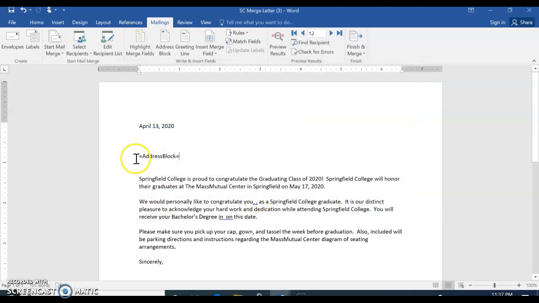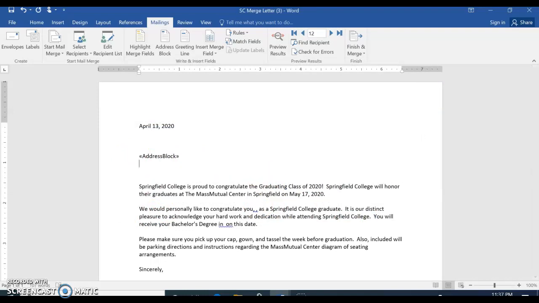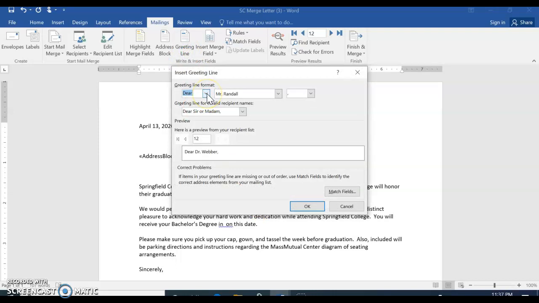Now, make sure you don't delete these little markers. Those are called chevrons, so leave those there. I'm going to press Enter once and then just move my down arrow once. This is where the greeting line would be, so I'll select Greeting Line. It's already set for Dear, which is fine, but you could choose to or none, but I'll keep Dear. And again, how would you like the person addressed? Is it Mr. and Mrs.?